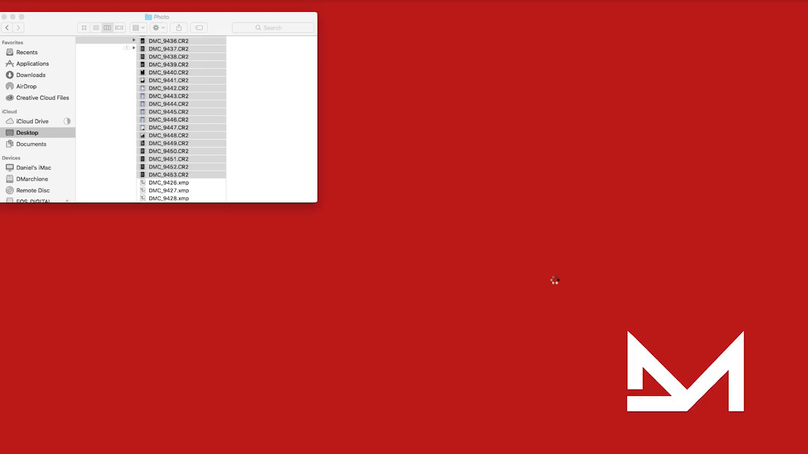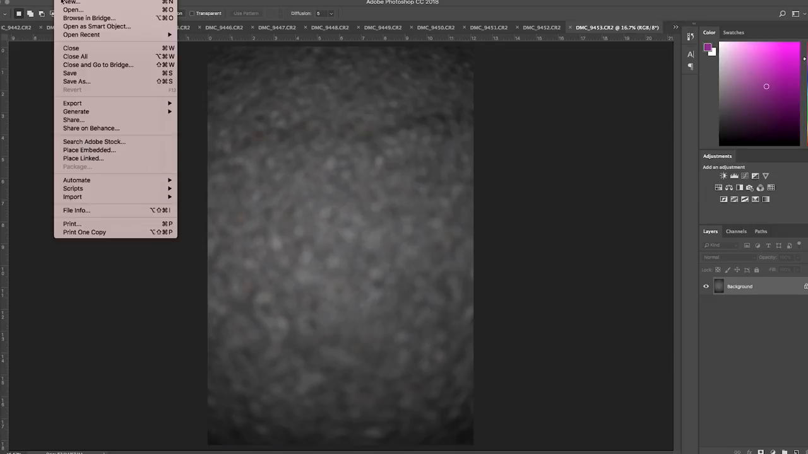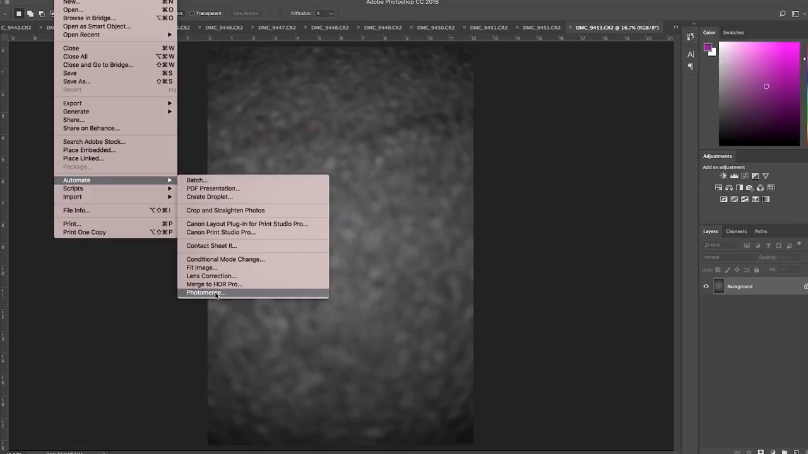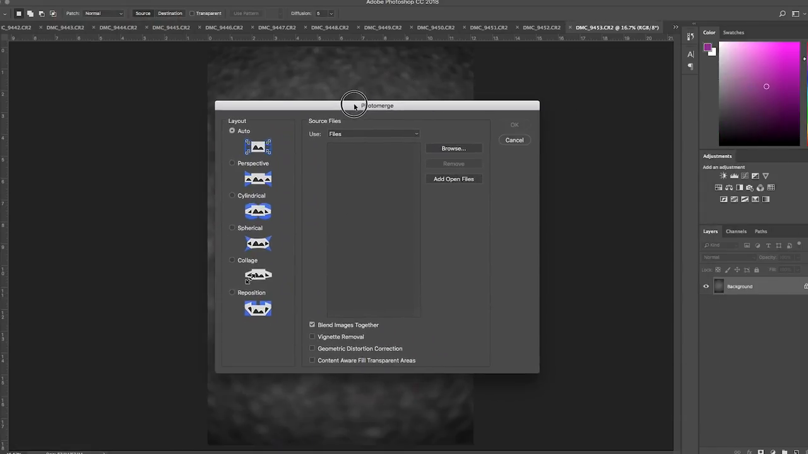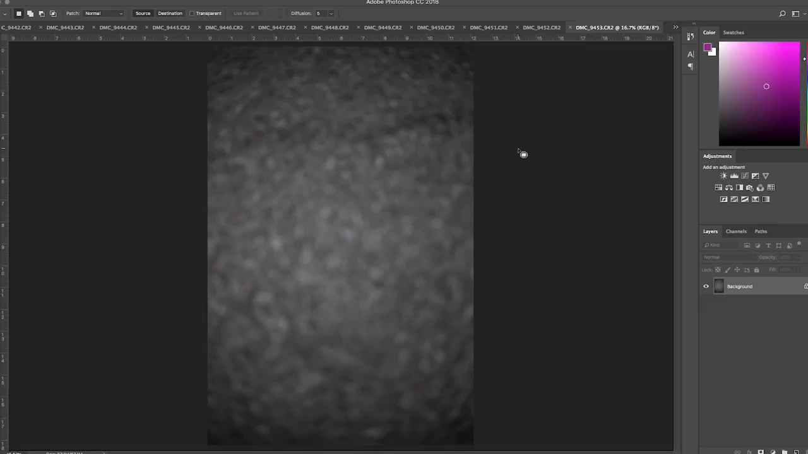Photoshop's gonna open up all the images, and once it does, you're gonna go to the menu, go to File, Automate, Photomerge. And you'll get a pop-up that looks like this. You're gonna wanna keep Auto selected, Blend Images Together, and Vignette Removal if your camera has some vignetting on it. Then you're gonna click Add Open Files. This will load all the open files in Photoshop, and from there, you're just gonna click OK.